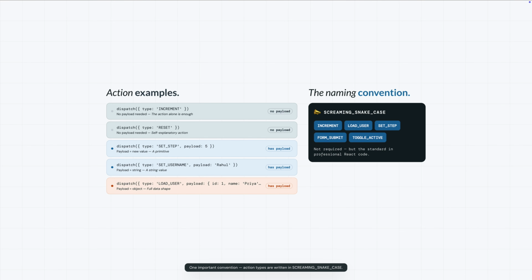One important convention: action types are written in screaming snake case, all capitals, underscores between words. This makes them easy to spot in large code bases. It's not required, but it's the standard you'll see everywhere in professional React code.